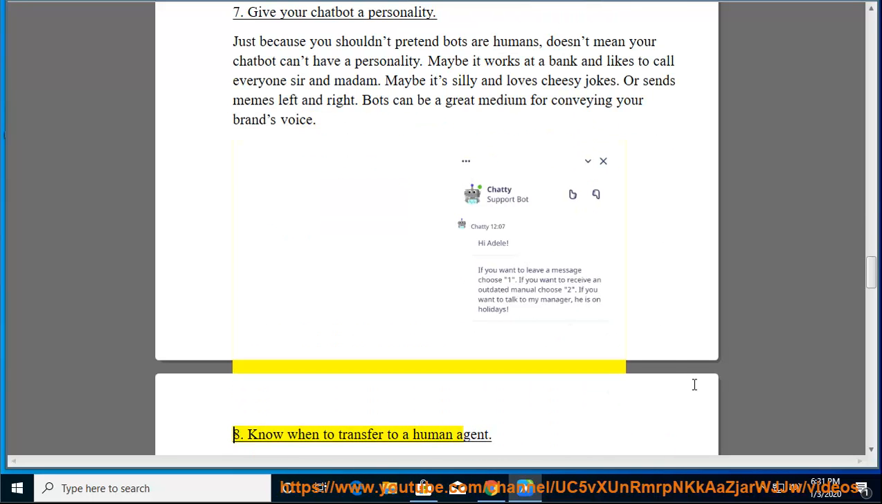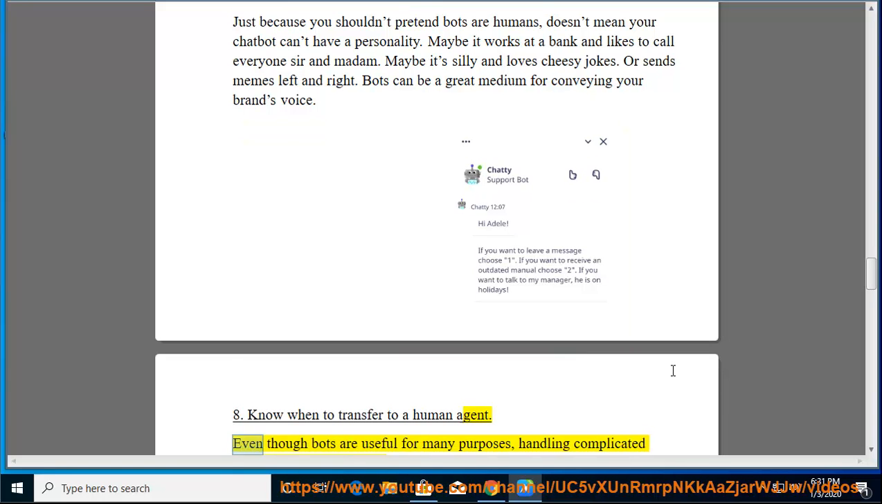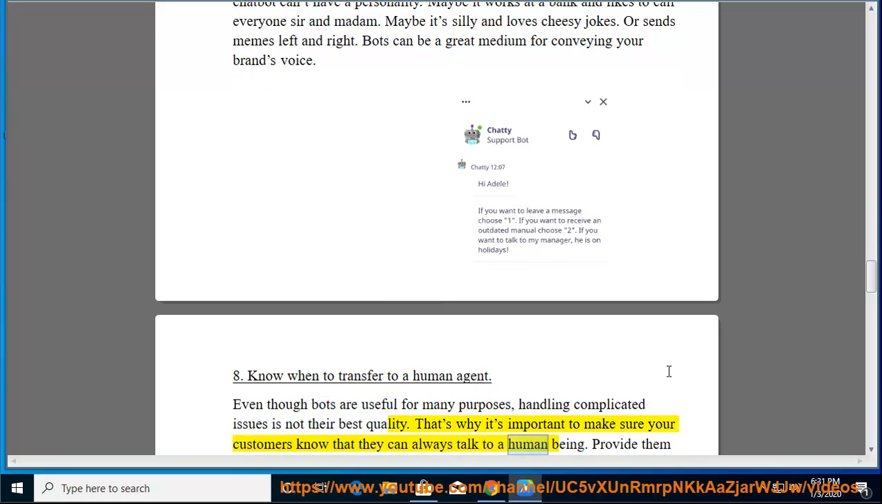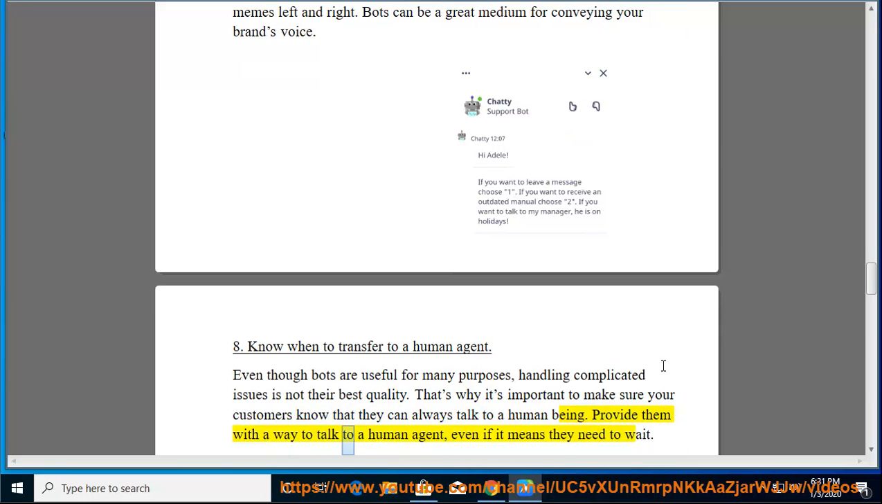8. Know when to transfer to a human agent. Even though bots are useful for many purposes, handling complicated issues is not their best quality. That's why it's important to make sure your customers know that they can always talk to a human being. Provide them with a way to talk to a human agent, even if it means they need to wait.